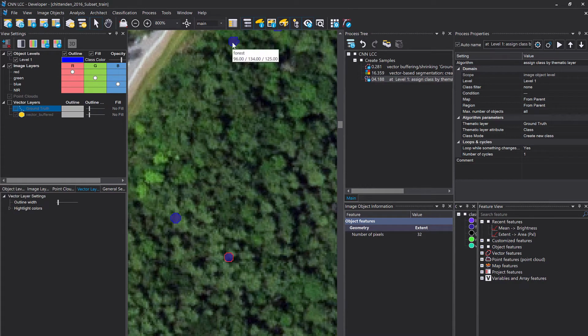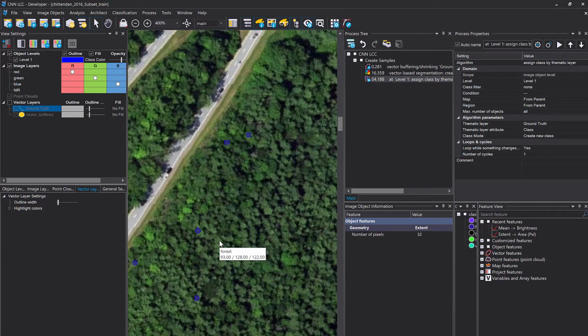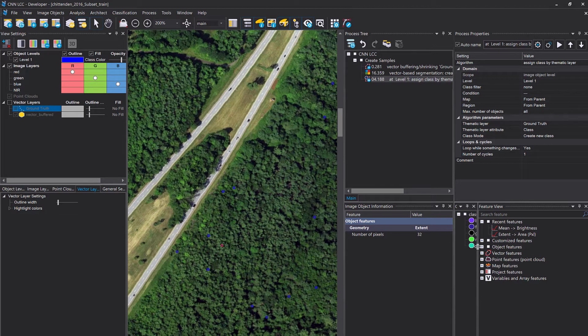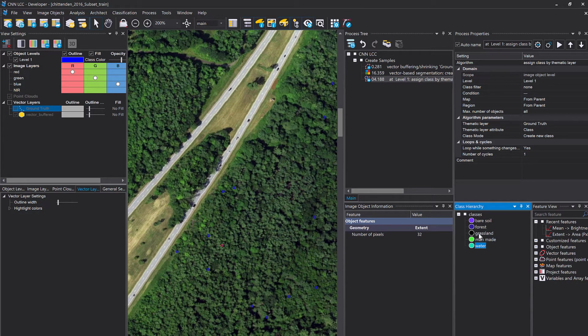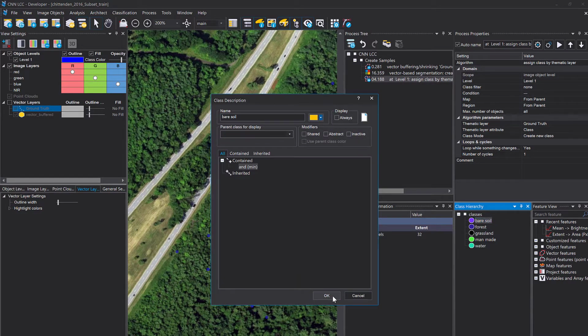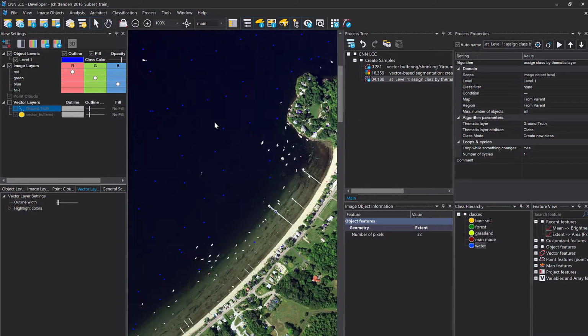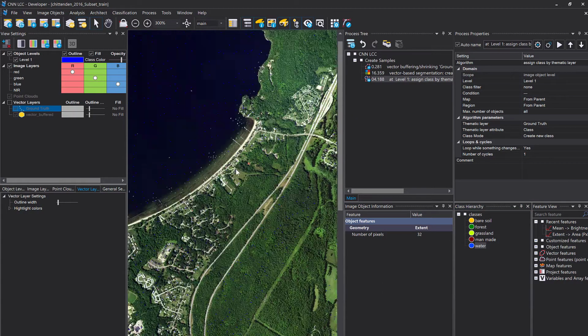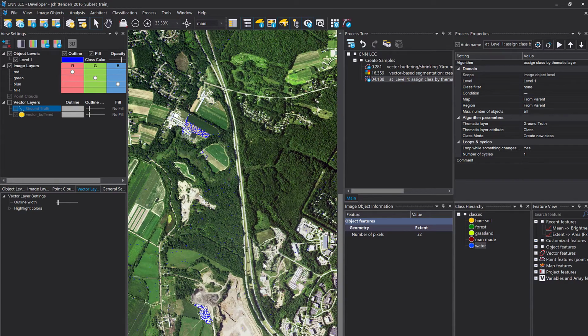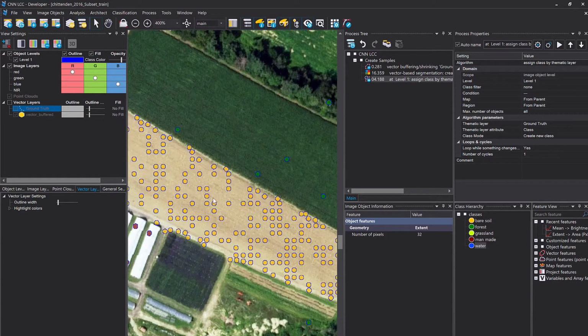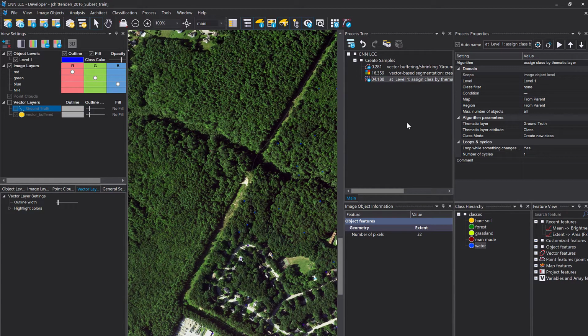Good, so what is this? Forest, right? You see we created those classes automatically, or eCognition created them. I'm quickly going to change the class color so I easily recognize the different classes. Alright, so you see we have objects that are now classified into different classes based on the information in the shapefile.